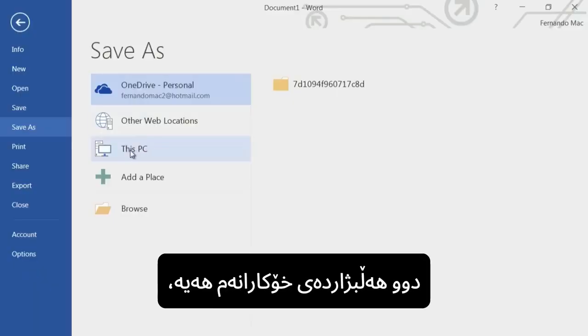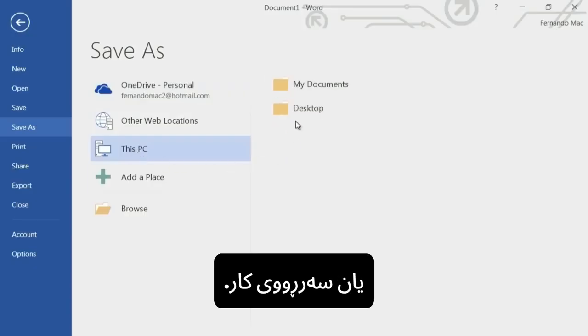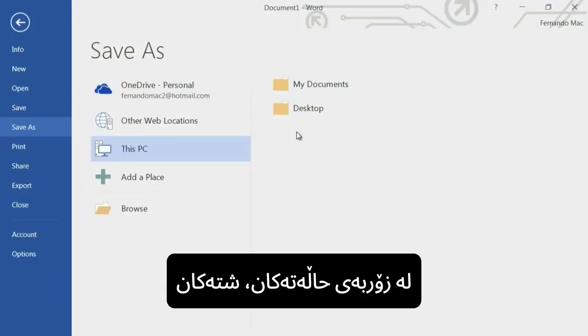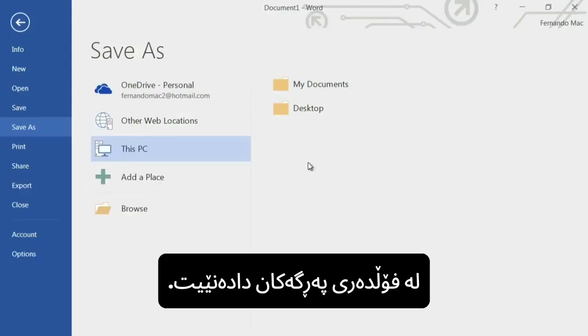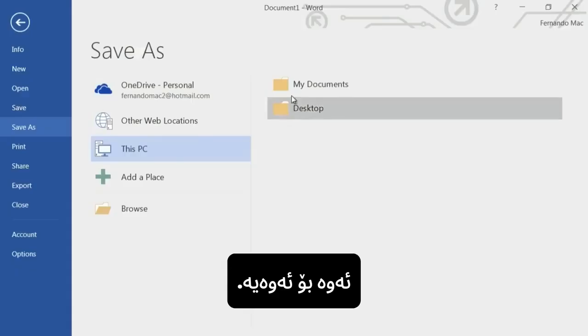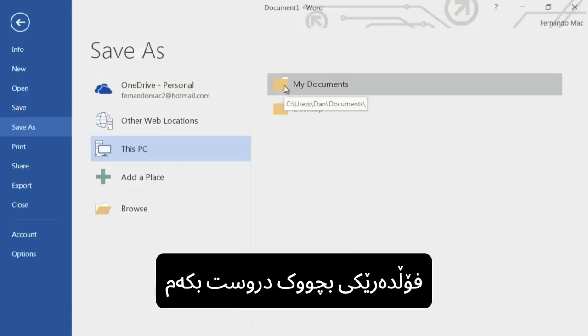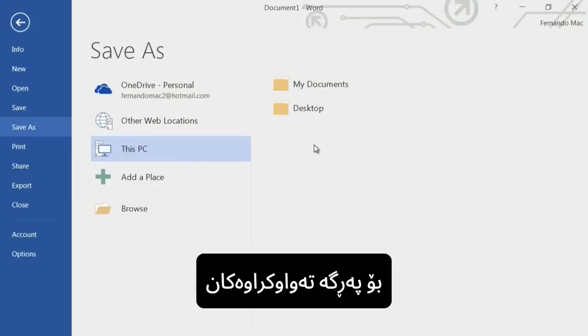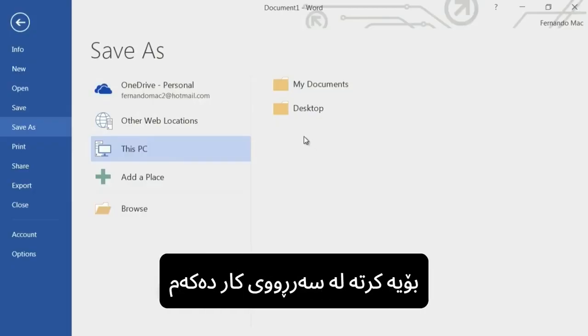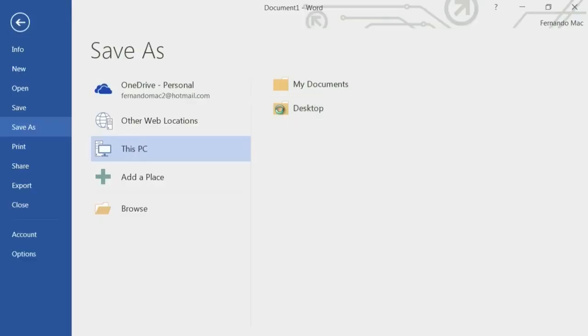So I'm going to click on this PC. Right now I have two automatic choices, the My Documents folder or the desktop. Now in most cases, you would store things in the My Documents folder. That's what that's for. But in my case, I'd like to make a little folder for my finished files out on my desktop. So I'm going to click on Desktop.